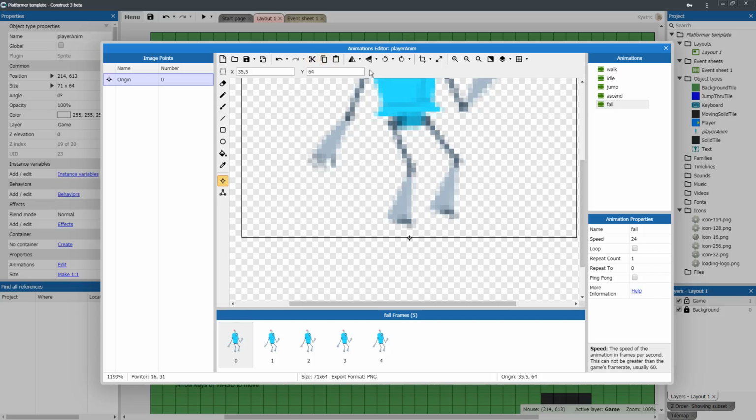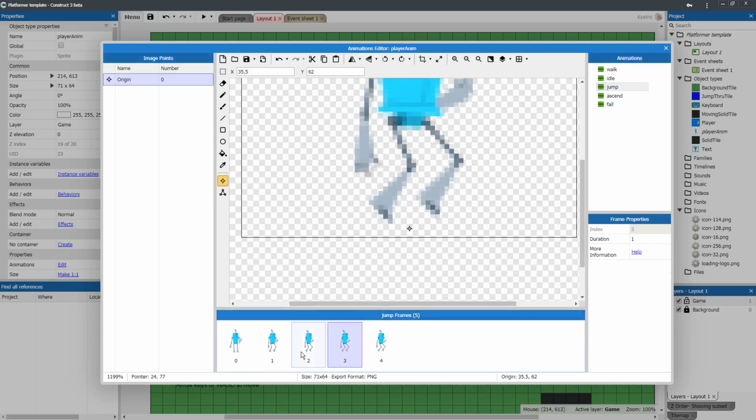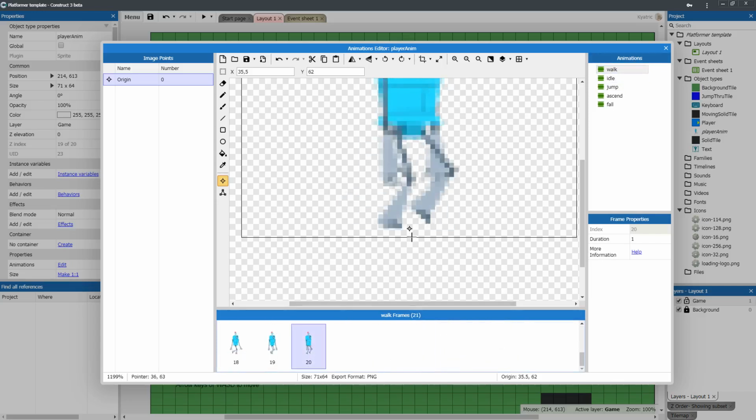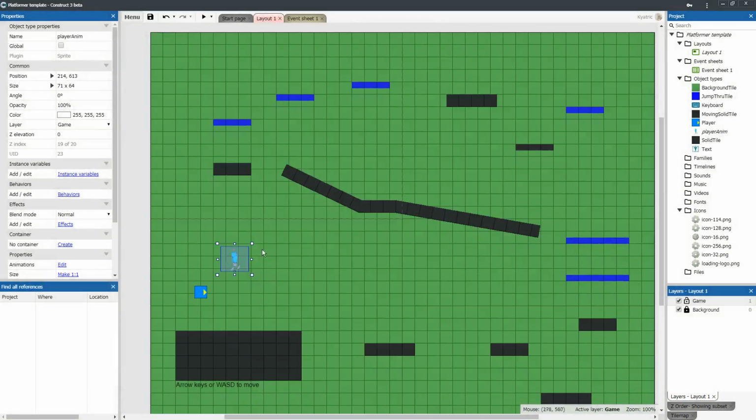So I will simply remove 2 pixels, right click on origin and apply to all animations. And now you can see that any animation and any frame I'm going to look at, the point is at the same location, and it will give the visual aspect we want. We are done with the animation editor, so we can click on close.